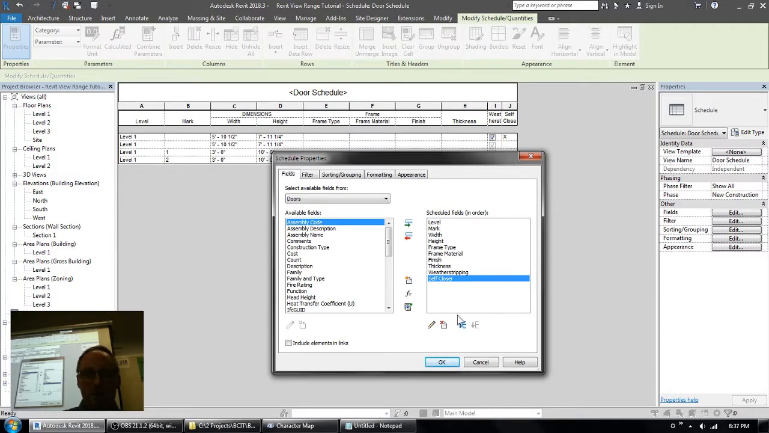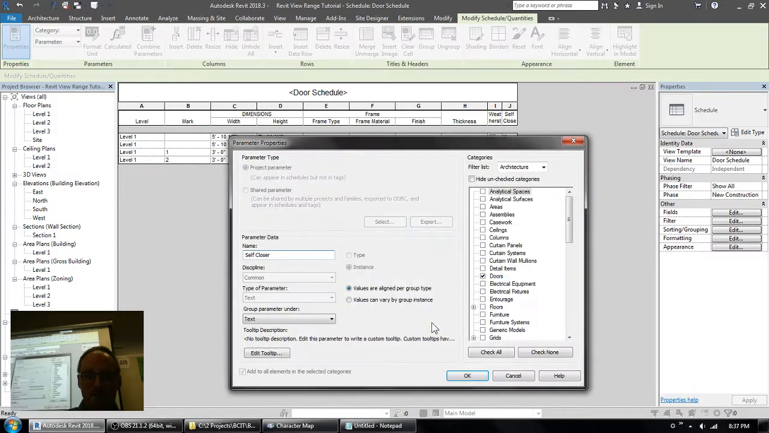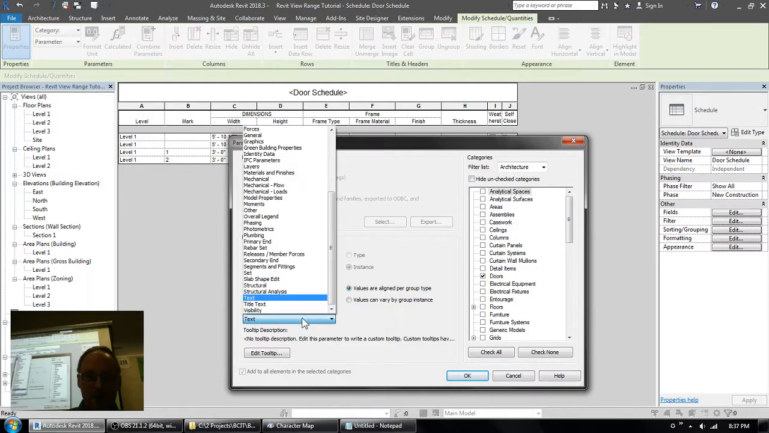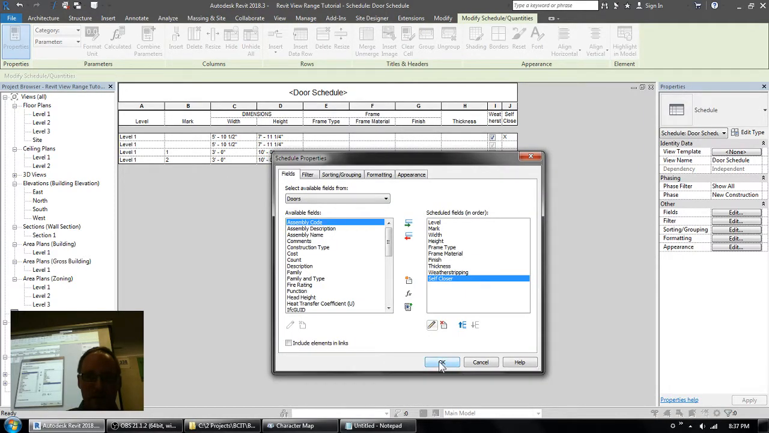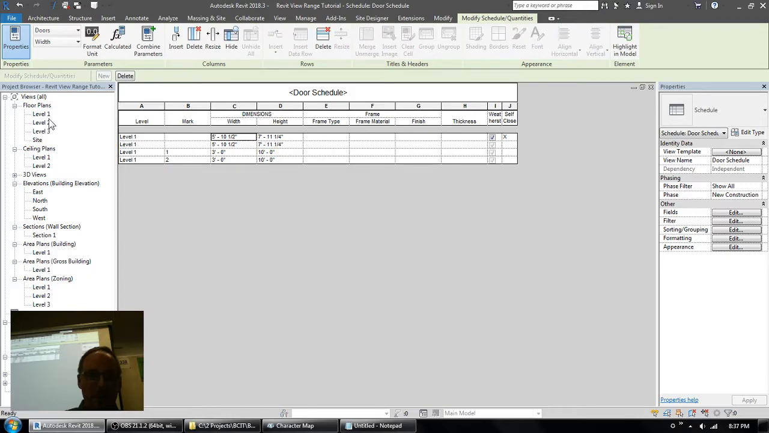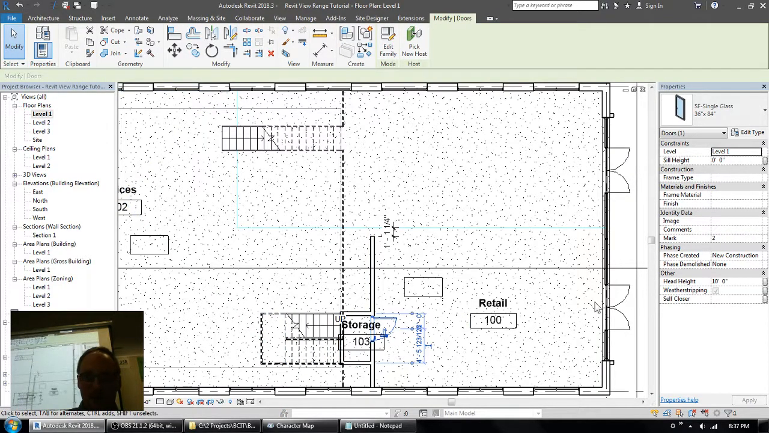So we want to edit the group that it's in. Pick the parameter, go down to the pencil icon. See where it says here, group parameter under text? I'm going to group it under other. So what that will do when I hit OK, and hit OK, now when I go back and look at a door, see, self-closer was moved from the text area up here down to other.